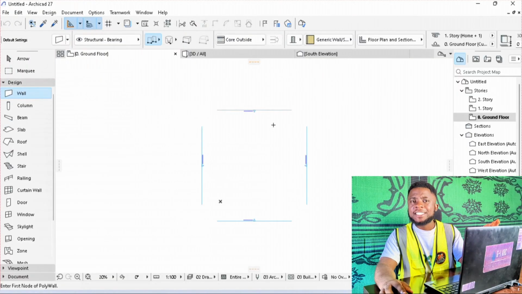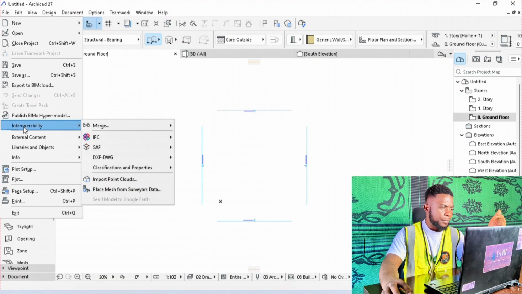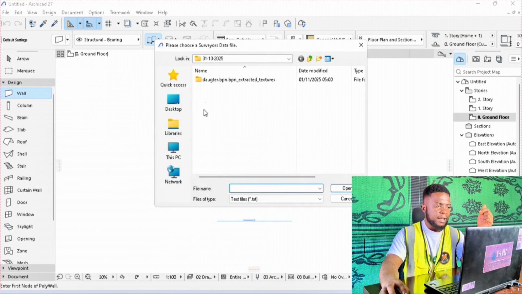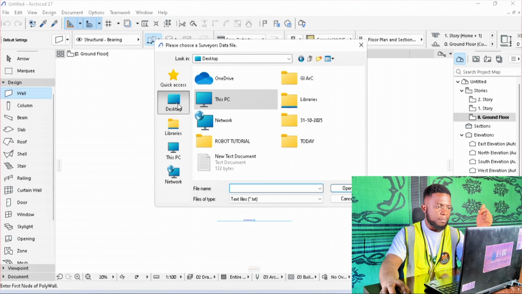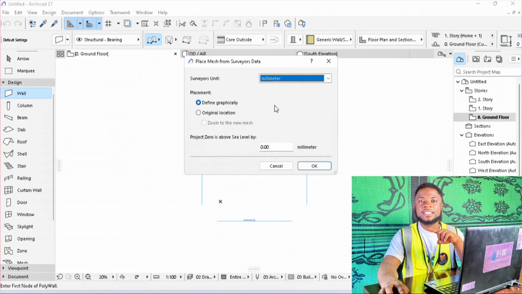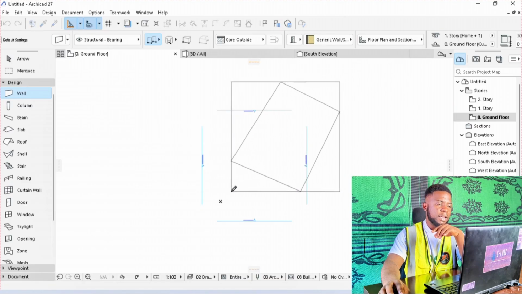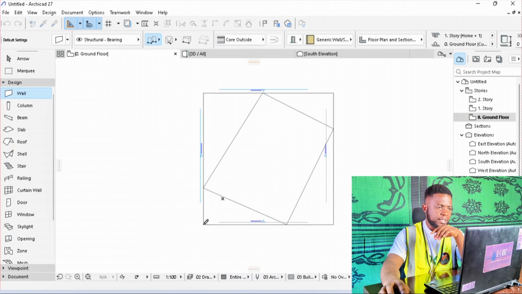Now I'm going to open ArchiCAD, then move to File, down to Interoperability, place mesh from surveyor's data, and I'm going to move to desktop. We are going to use the new text document, click on open. I'm going to make sure that my surveyor units is set to millimeters because our initial setup in ArchiCAD is in millimeters, so I don't want the units to be confused. I'm going to click on OK, and I'll just place my surveyor data.